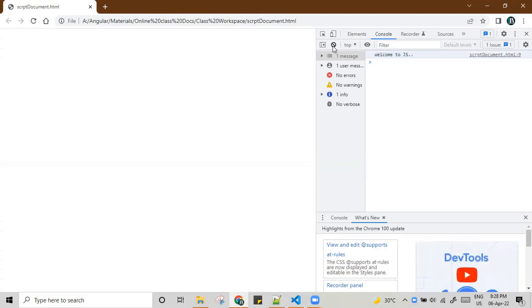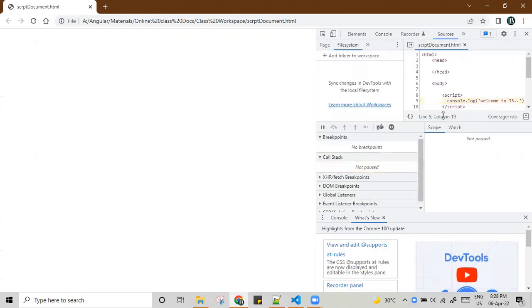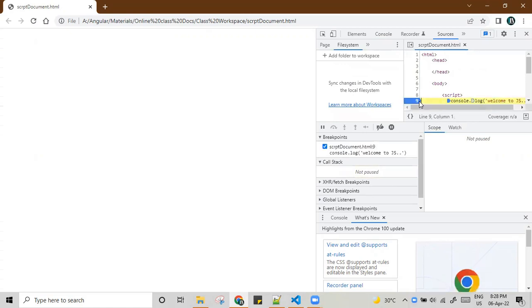Okay, if you press this one, it will clear the console. Now I'm just refreshing the browser, which will call the console log, and the log should be displayed. On the right side, script document.html line number 12 will be displayed. So where is line number 12? See here, this is line number 12. The debug console we added there will be executed.